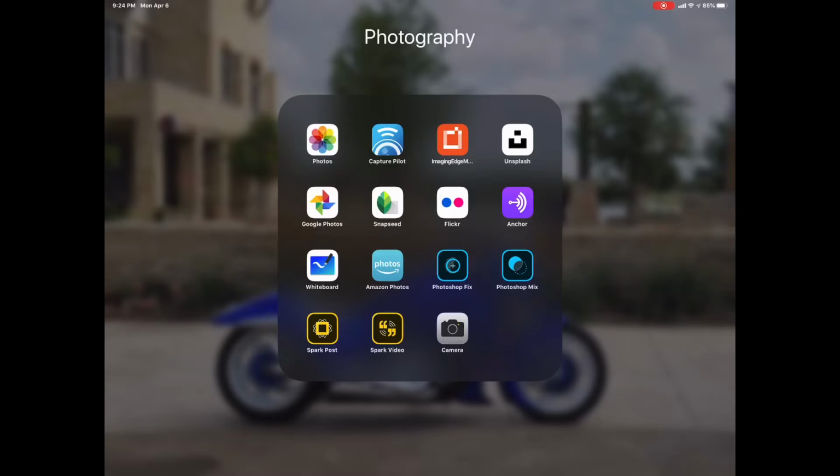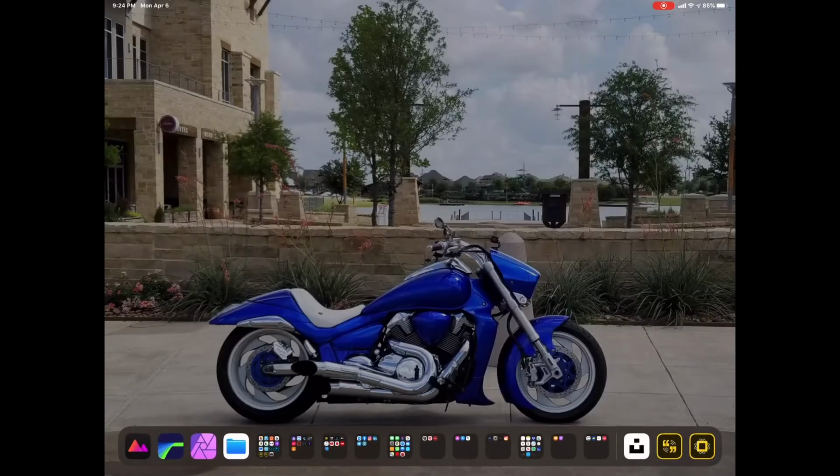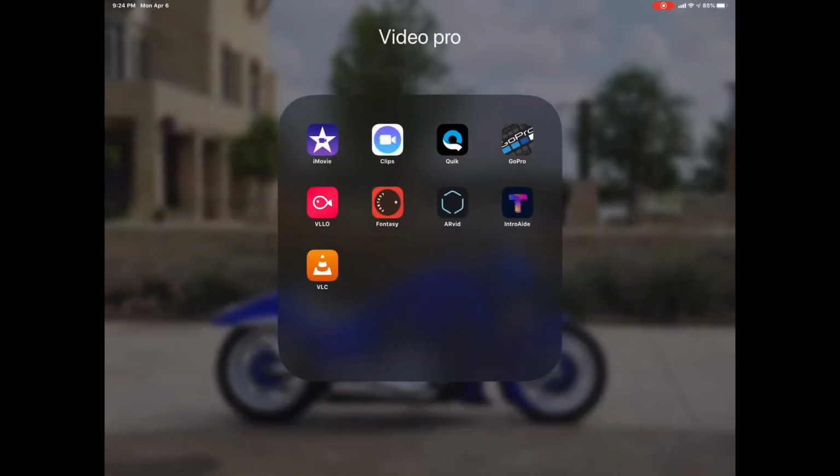I do have Snapseed on here. I really don't use it that much. Amazon Photos is just on because I have Amazon accounts and they allow me to utilize some of that storage space. I do the same with Google Photos. It's all free. You can use that as well. Let's see, going into the next folder.